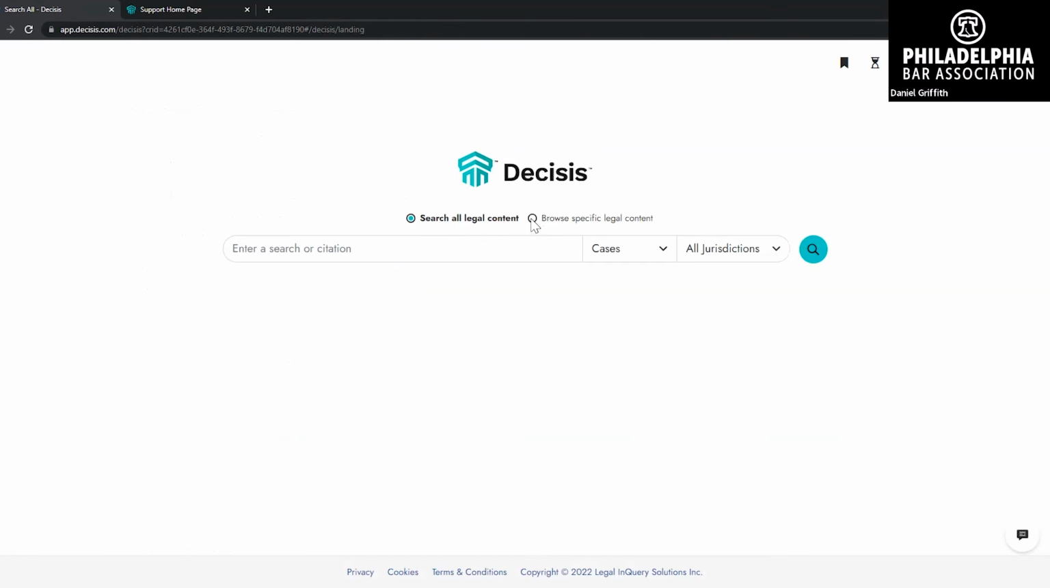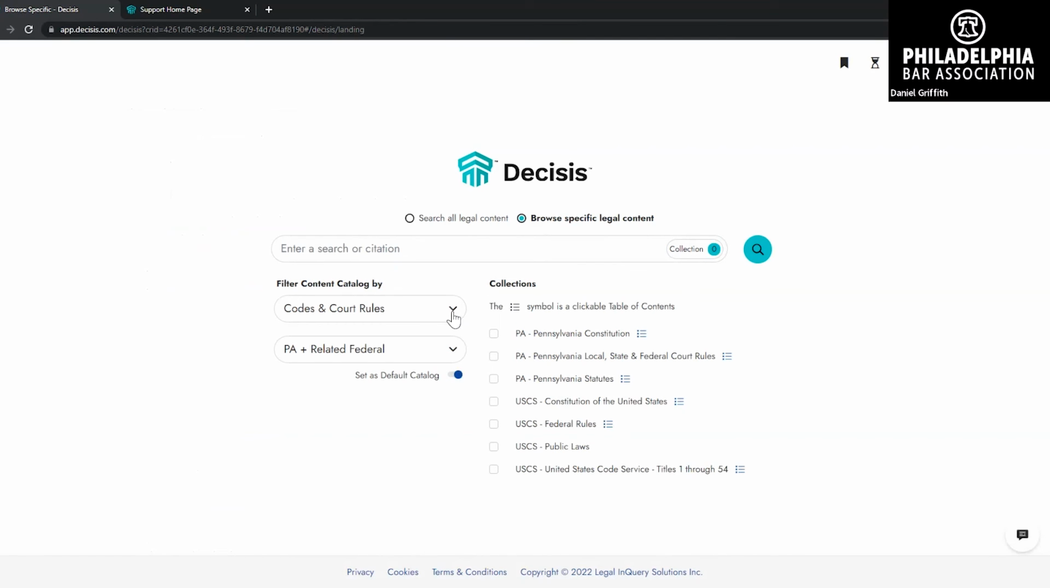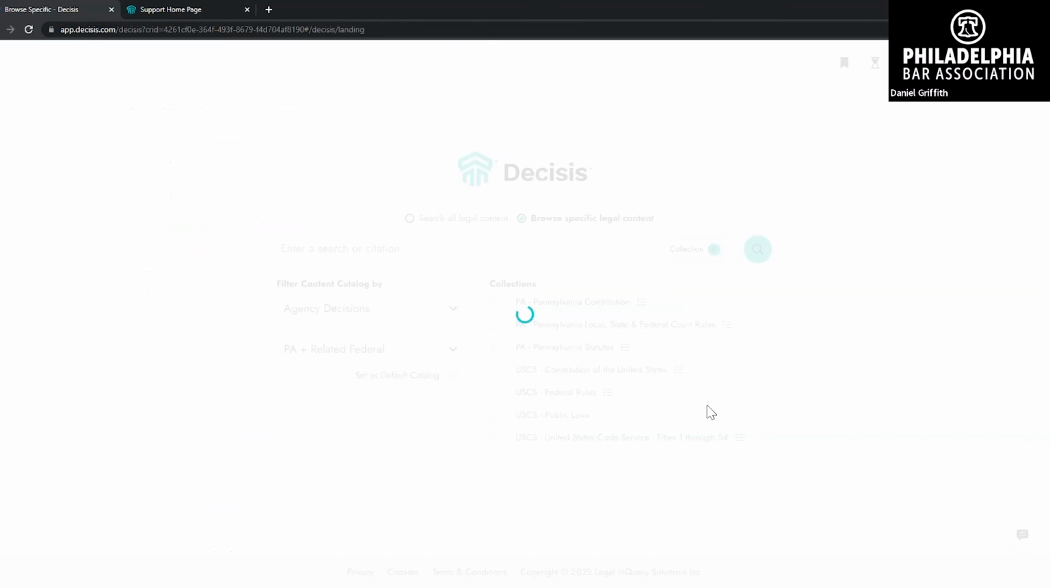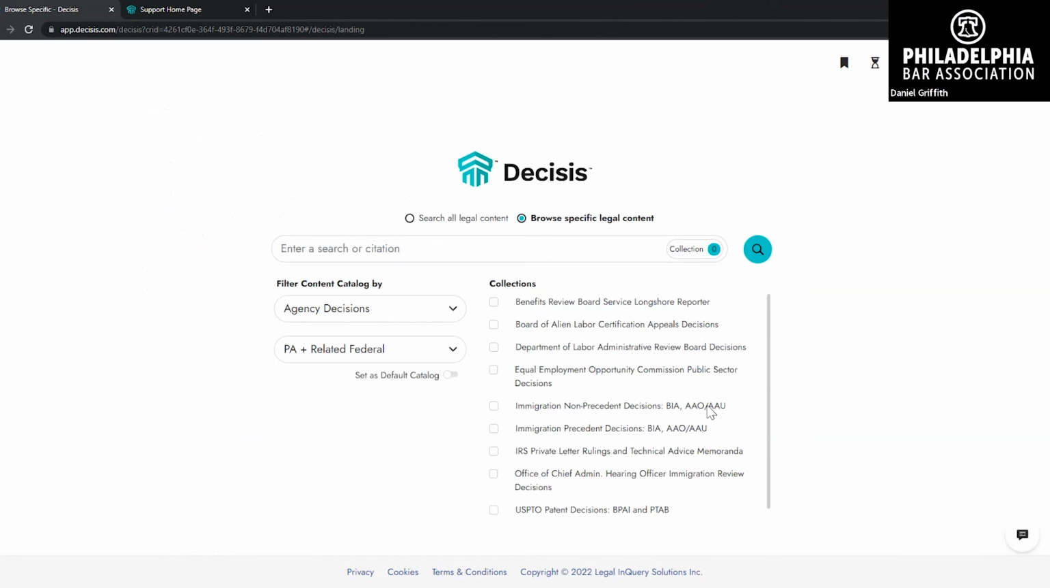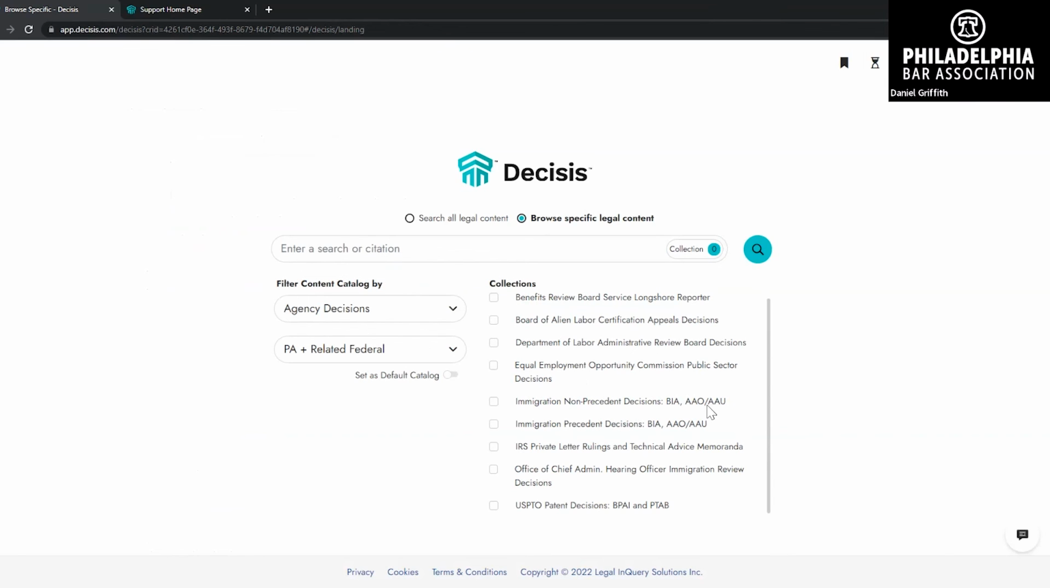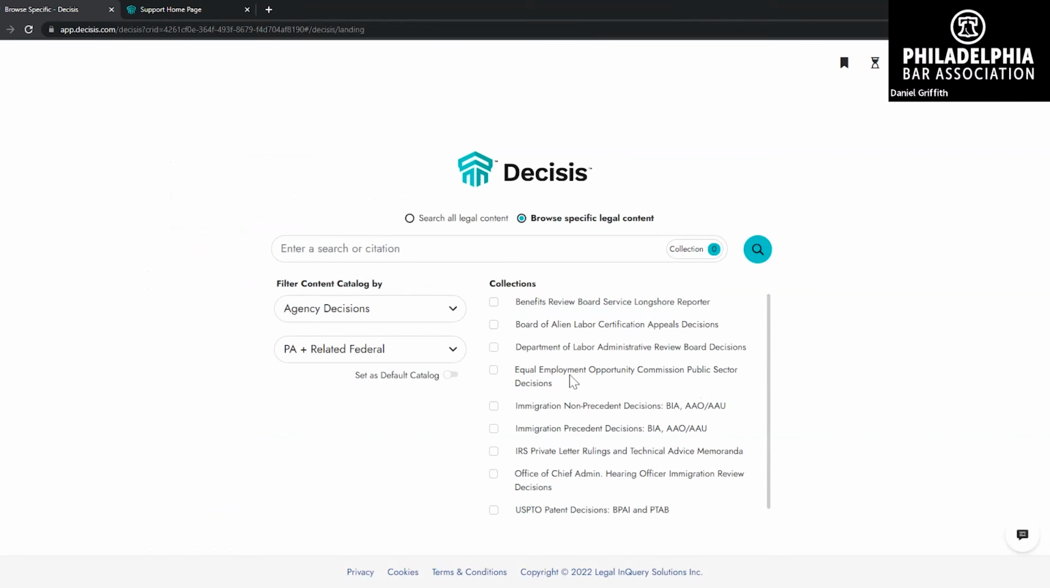So quickly going back to the home page and going back to browse, I do want to point out the agency decisions that are available to you through Decisis. So we have a lot of great options here, including the USPTO decisions, some of the immigration precedent and non-precedent decisions, EEOC public sector decisions, and some labor and administrative board decisions are some of the most popular ones accessed. In order to search within those, same way, you can just click on these, run the search, and then that's going to run the search throughout those specific decisions.